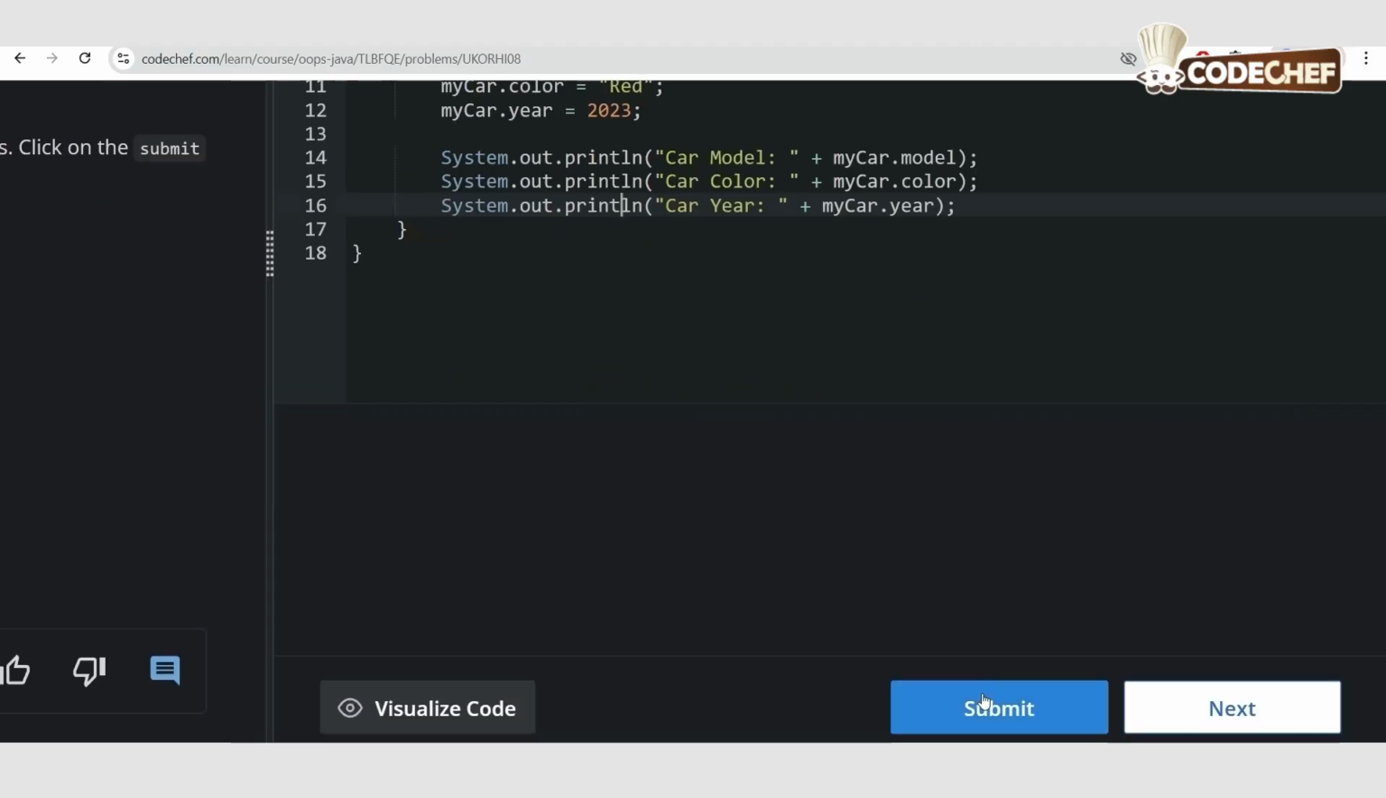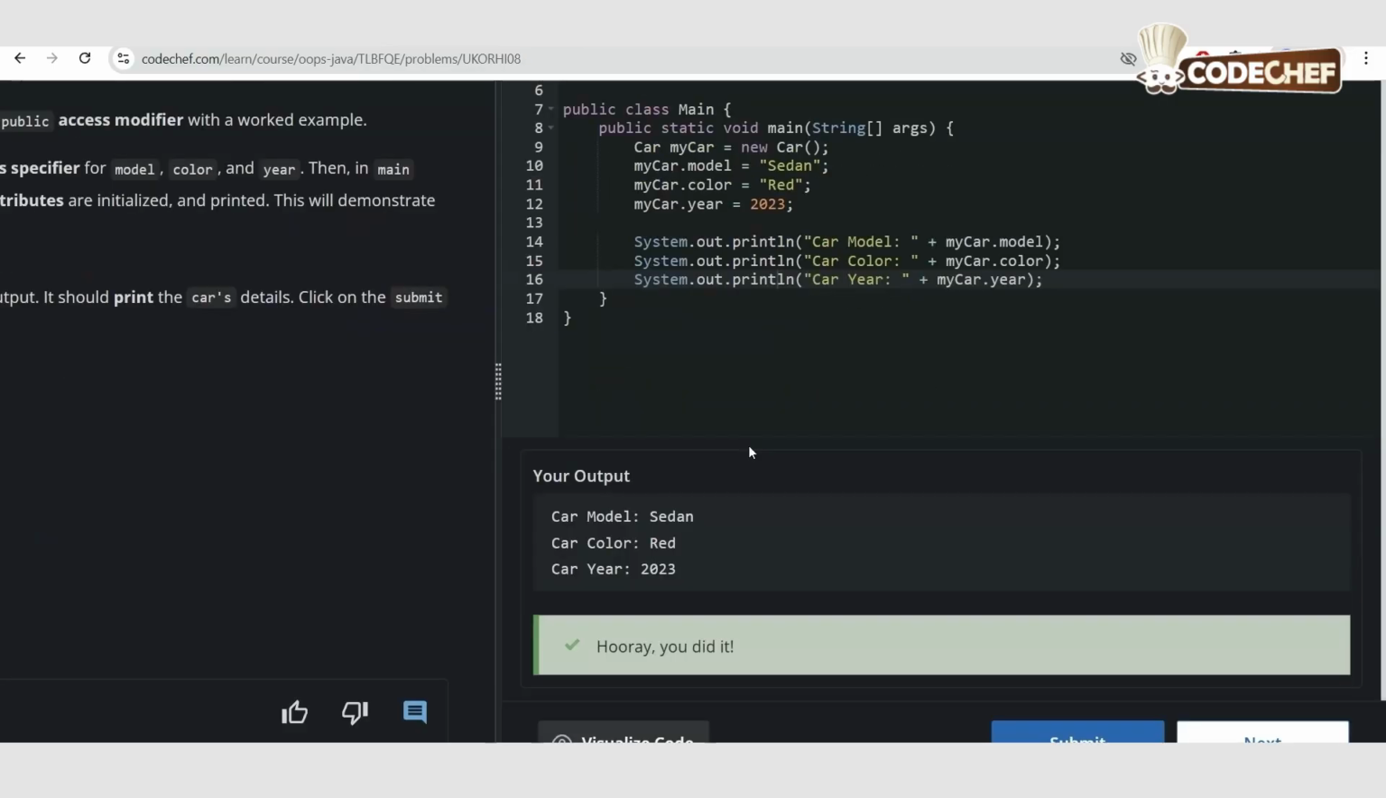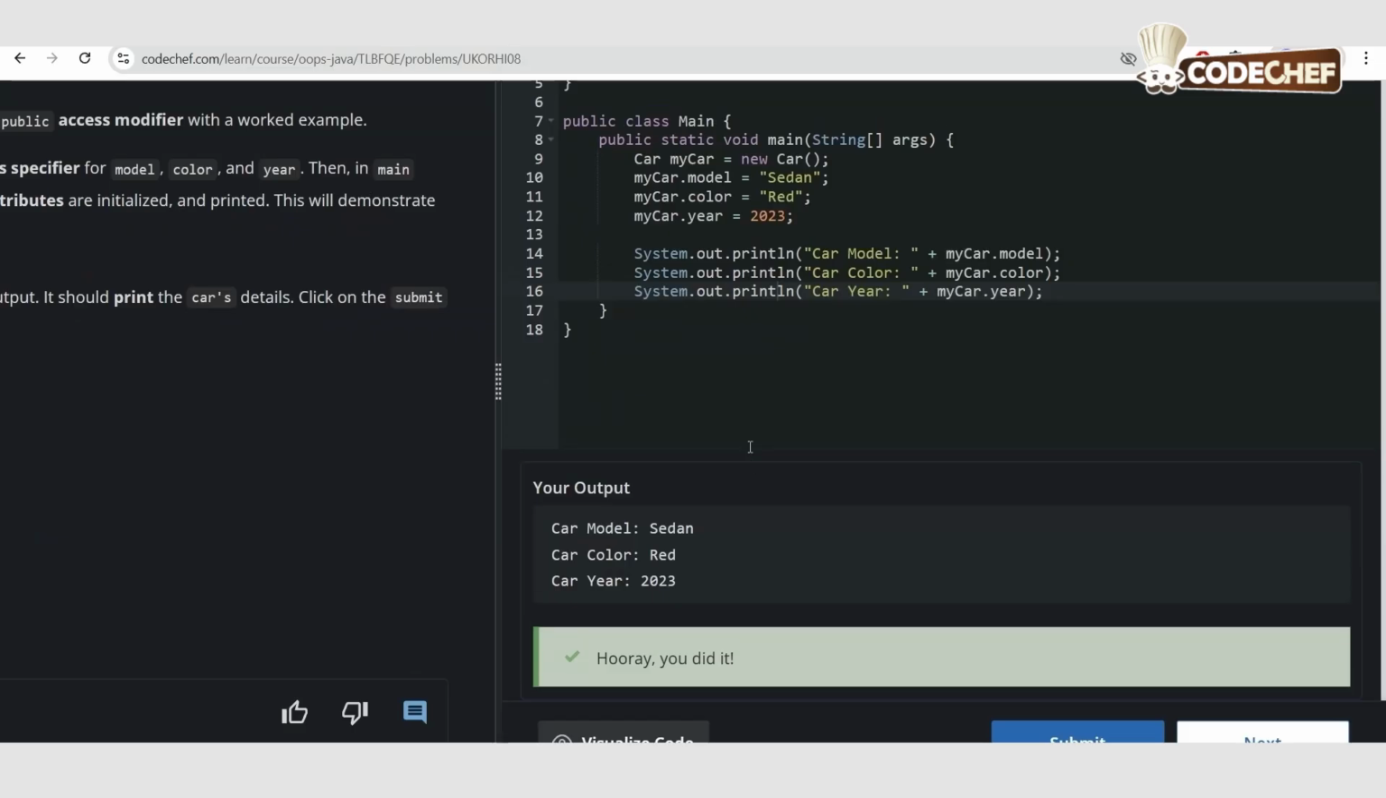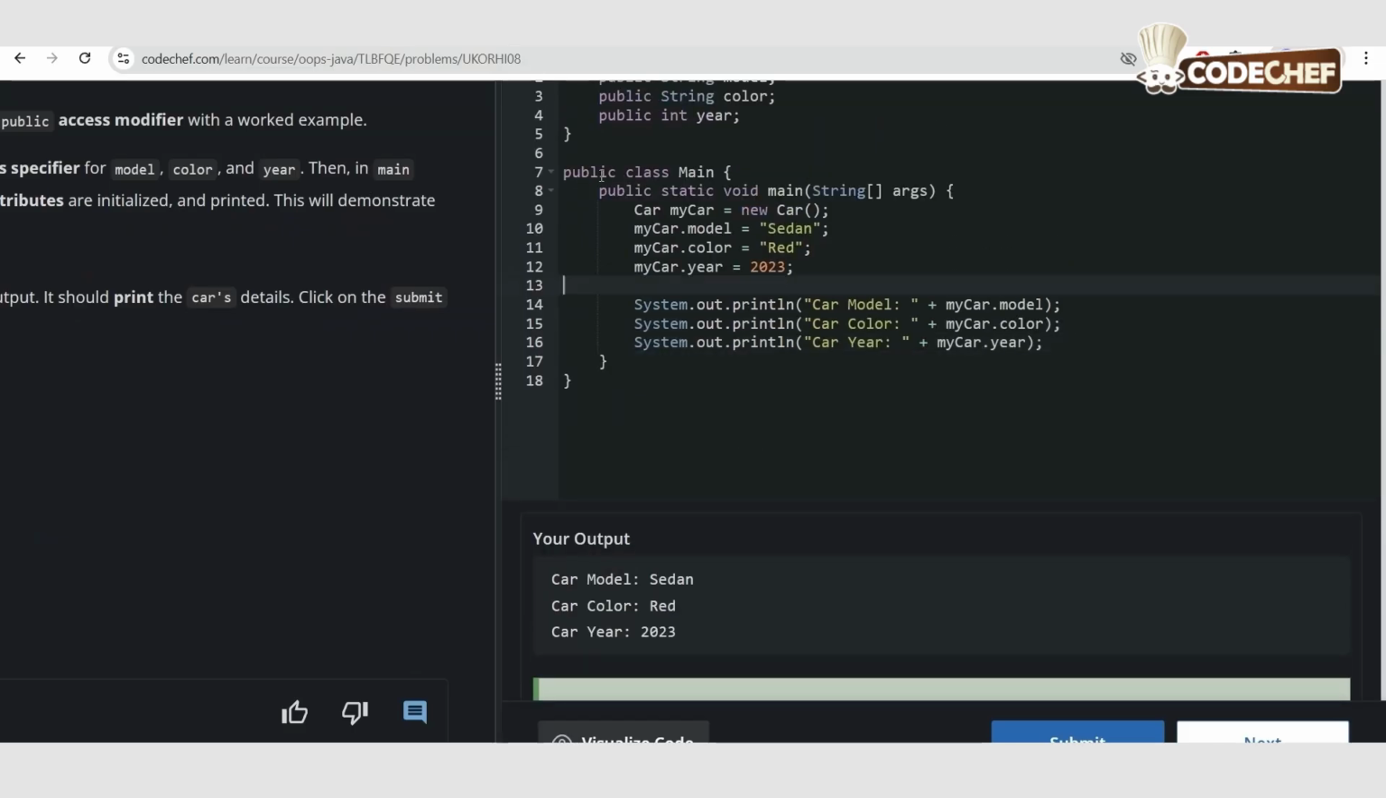So now let's try running this program. As you can see, the program prints the values stored in the public variables of the object. All these details were in our public class.